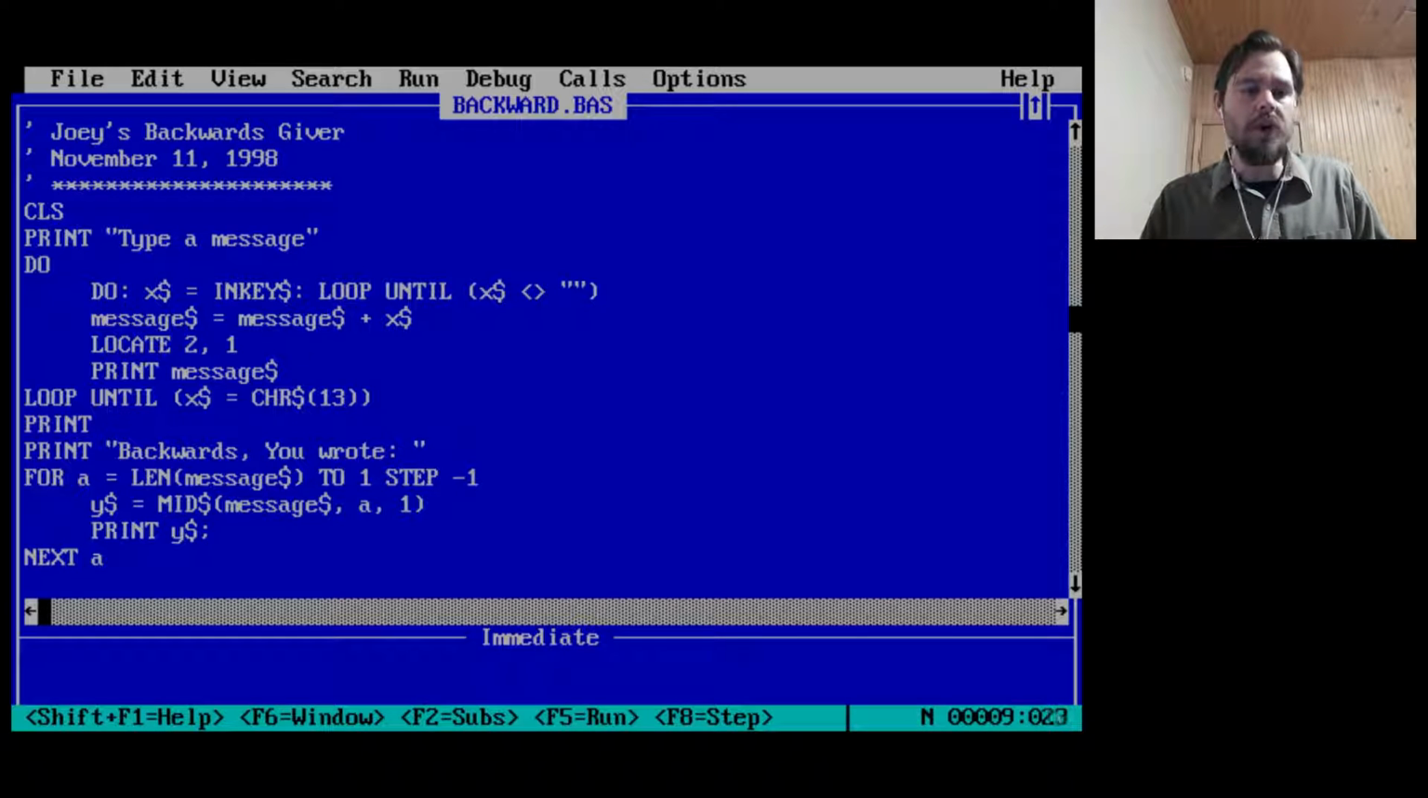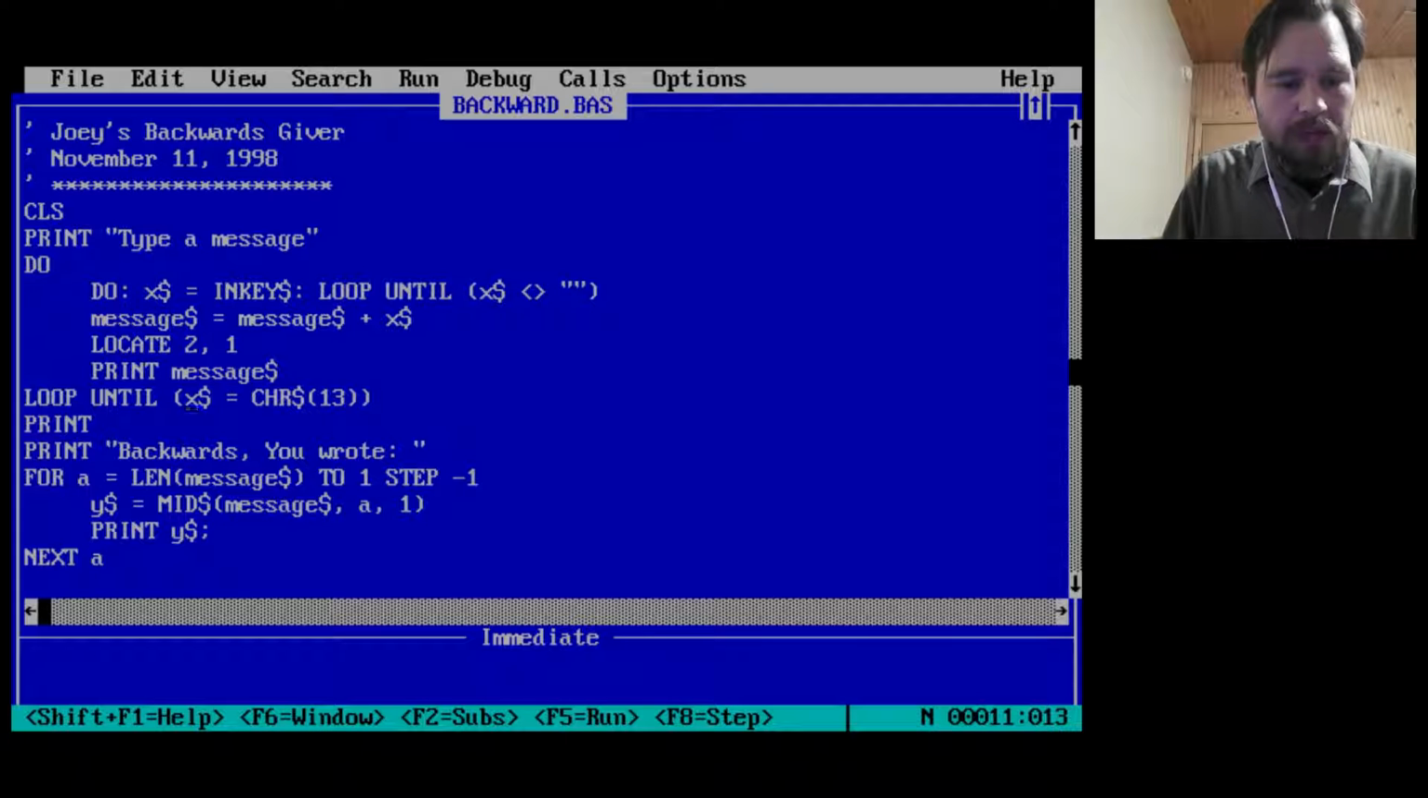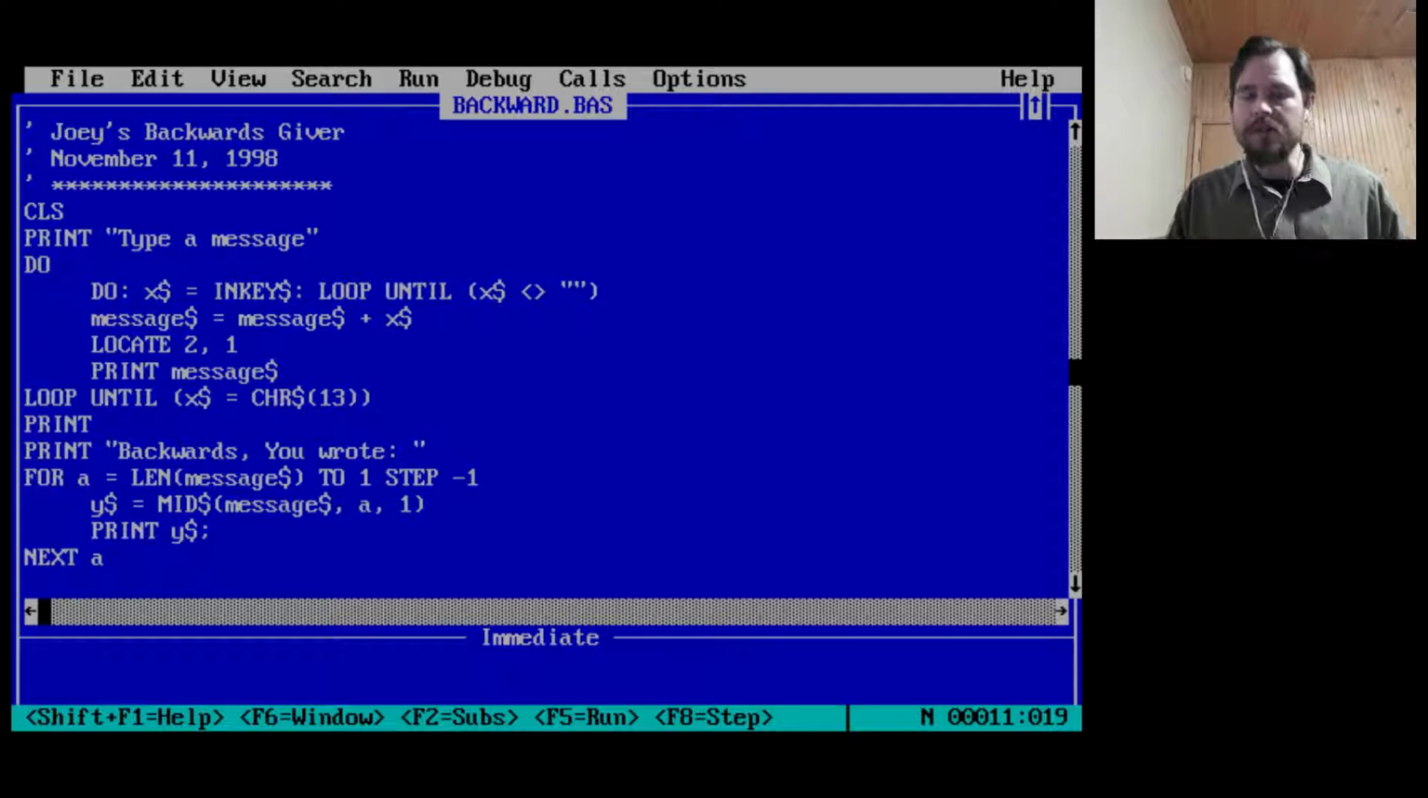Then we're locating to row 2, column 1, and we're printing whatever message is. And then we're looping. Now this is curious. We're looping until we hit CHR string 13, which is the enter button. So every time through this loop, we're printing the entirety of what we've inputted thus far, always starting at the same location. Every time we hit a button, the entire string is getting written at location 2-1.